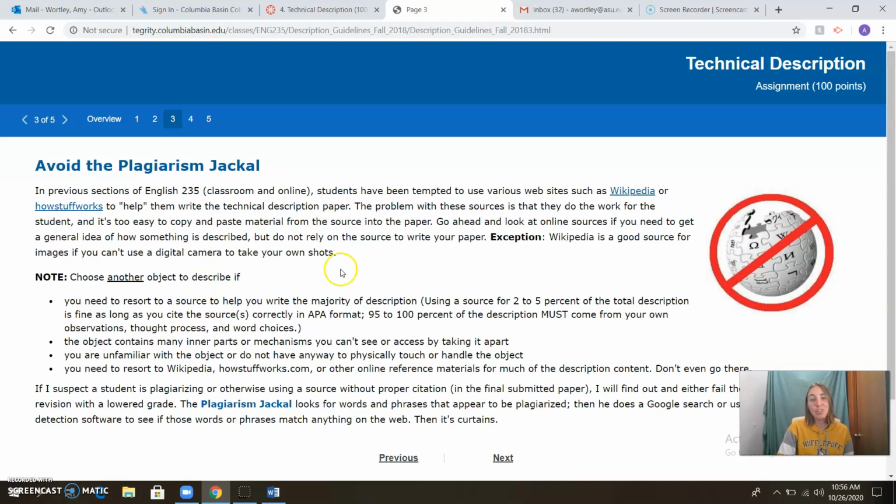We do want to avoid plagiarism. This is one of our first assignments where plagiarism kind of crops up. And I know I'm talking to the choir here. I'm preaching to the choir. You guys would never plagiarize. You'd never copy anything. You have brilliant minds and you're brilliant writers. And of course, everything you do is your own.